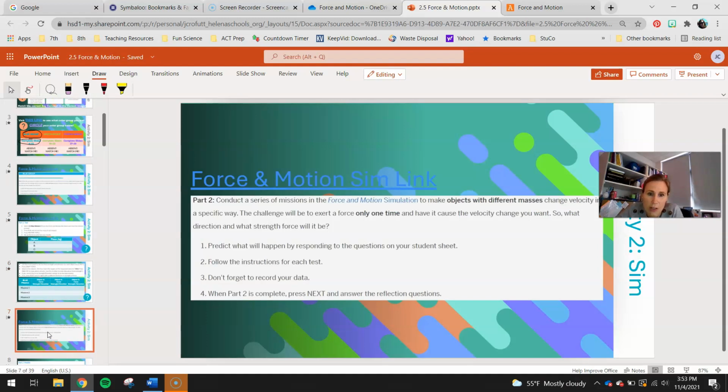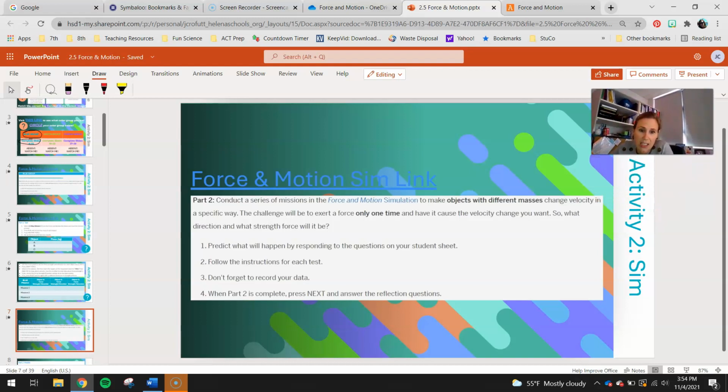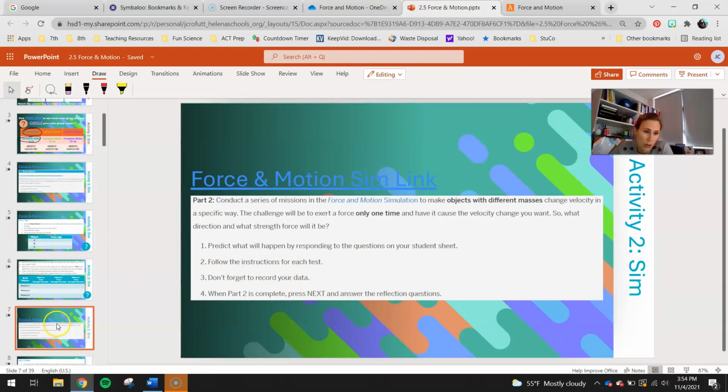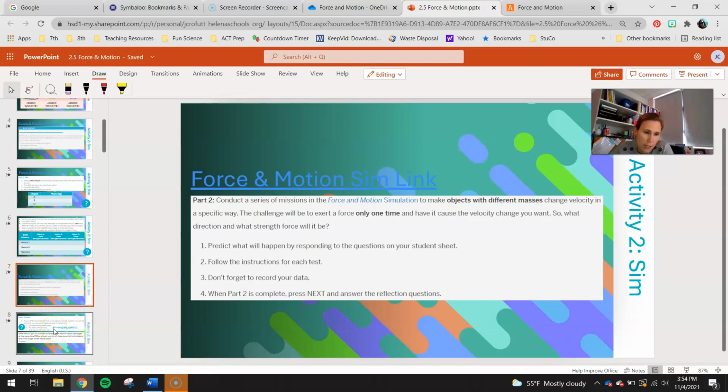So you're going to conduct a series of missions in the force and motion simulation to make objects with different masses change velocity in a specific way. The challenge will be to exert a force only one time and have it cause the velocity change you want. So what direction and strength will a force be? Predict what will happen first by responding to the questions. Next, again, we don't have a student sheet. Those are going to be in your slides. Follow the instructions for each test. Don't forget to record your data, and when part 2 is complete, press next and answer your questions, which you'll find on the slides.